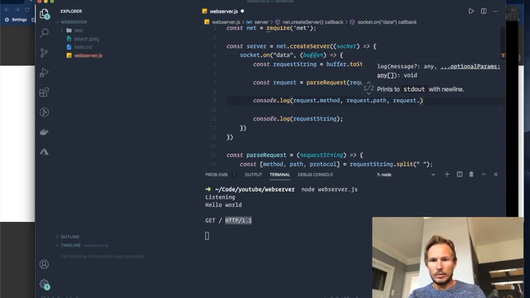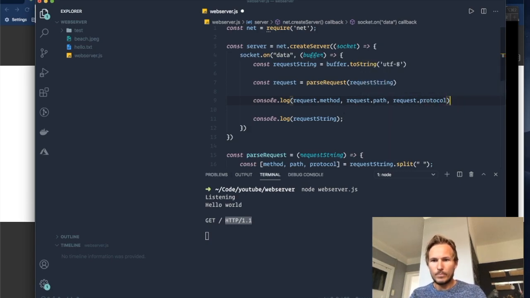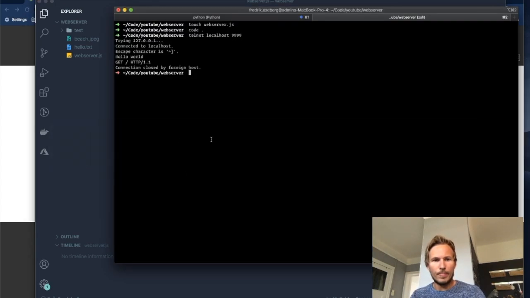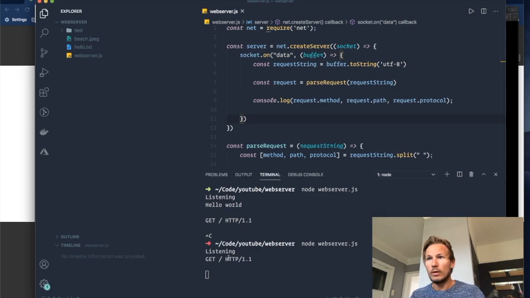And request.protocol. All right. So let's restart the server because it has new instructions now. And again, it's listening. We head over to our terminal. We use telnet to connect to our localhost, and we send over an HTTP request. And if we head back to Visual Studio Code, we now get the same thing, but now we're logging out variables, or properties, on an object.